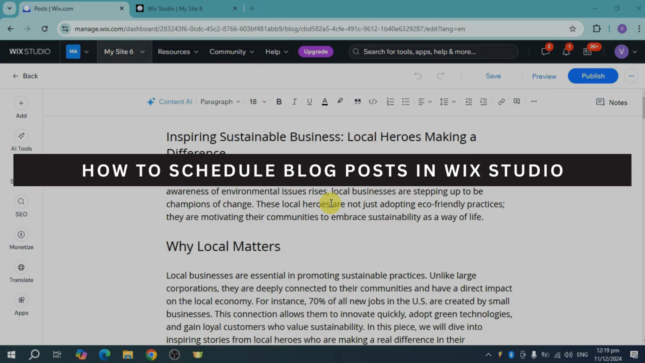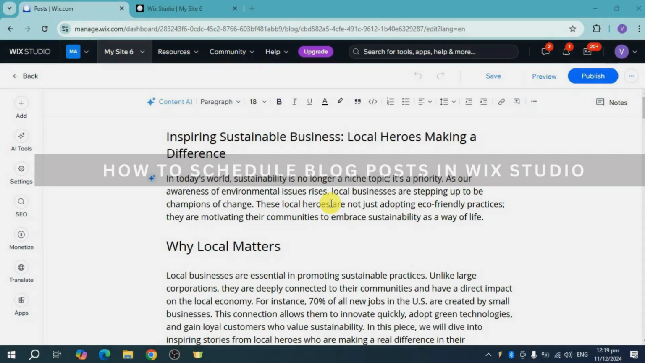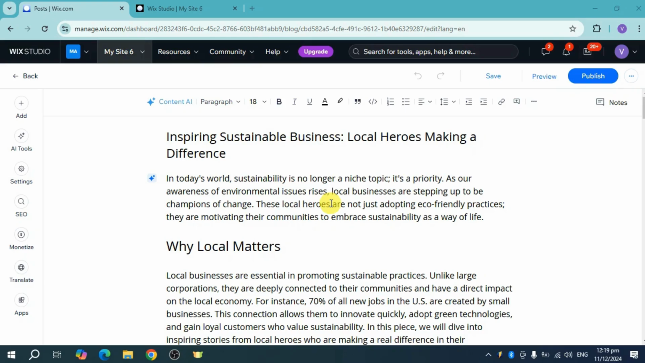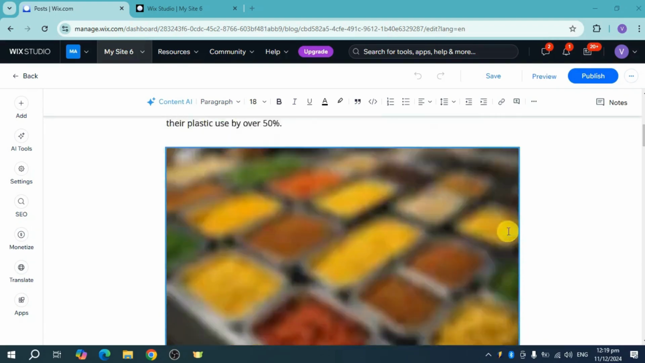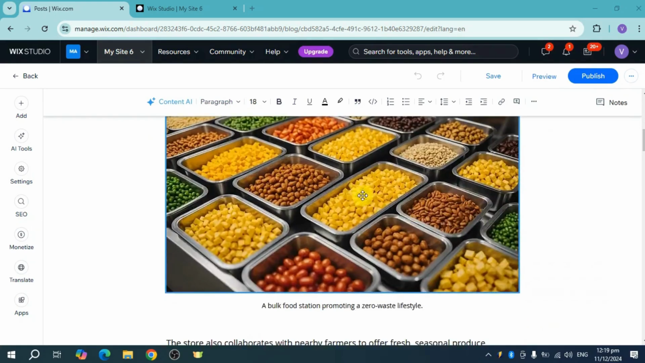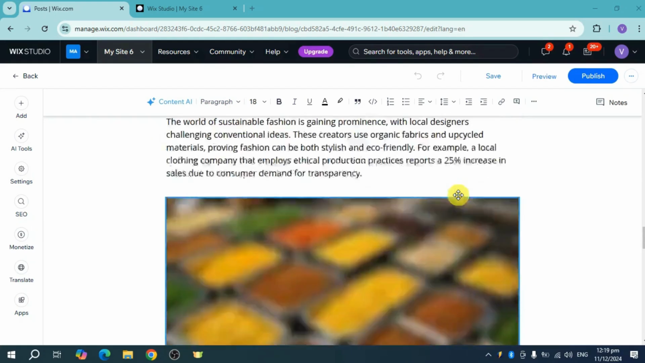How to schedule blog posts in Wix Studio. In order to do that, you just need to head over and create your own blog post that you want. It needs to have a title and then just add in here some content. I have in here this particular blog post that I have created.